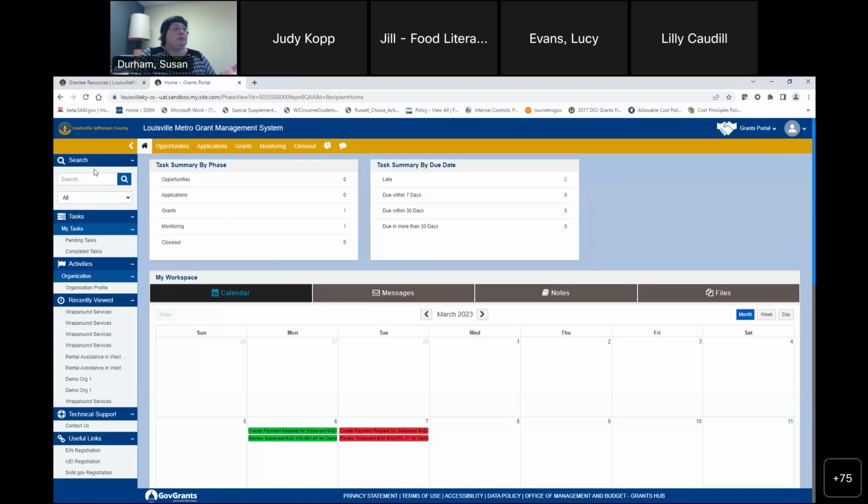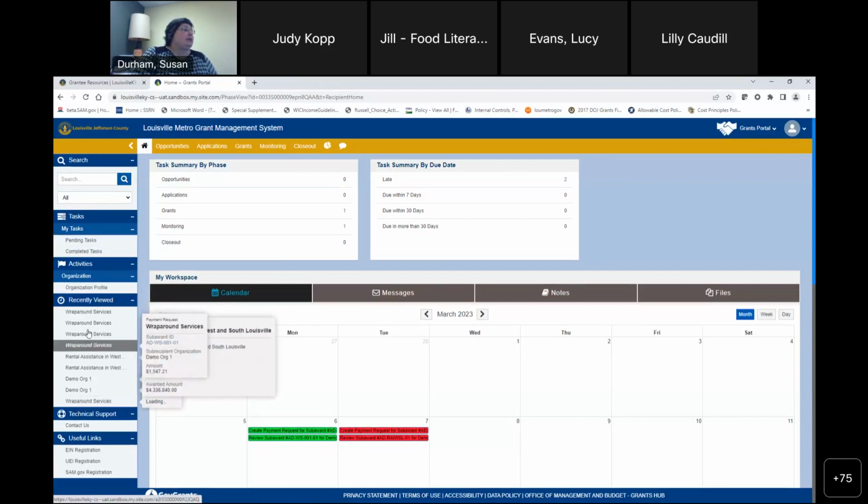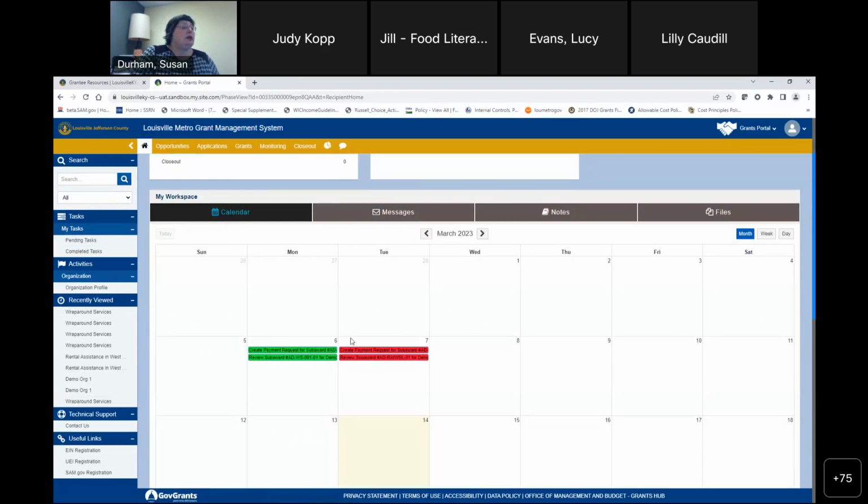And I'm just going to briefly show you this left navigation. I am not going to be working out of this, but here's another way you can access your pending task, your completed task. You can look at your organizational profile. These are the different grants and reimbursement requests that have been worked on recently. And then here's your calendar that shows you what your tasks are. So a red task means you're late. A green task means you have time to complete it.